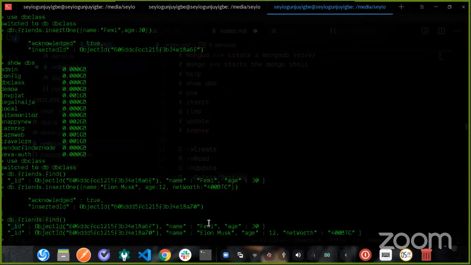So I can update Femi. Let's update Femi now. So I'll just say db.friends.updateOne. So now when I say update one, I have to specify which one to update. So I'm going to specify the one whose name is Femi. So now you might ask, what if I have more than one document with the name Femi? It's going to pick the first one. The first one it finds.